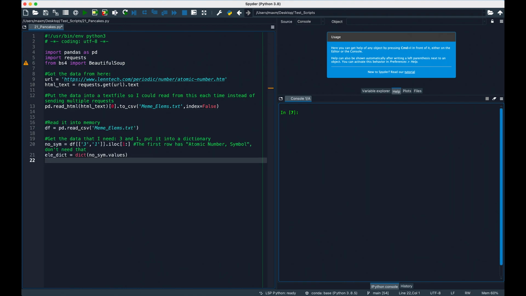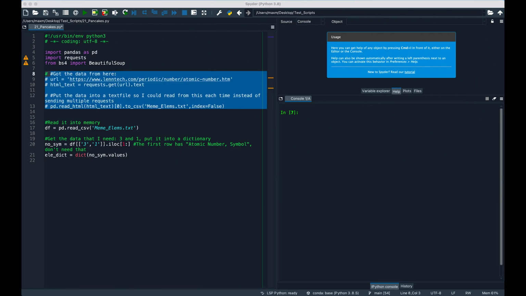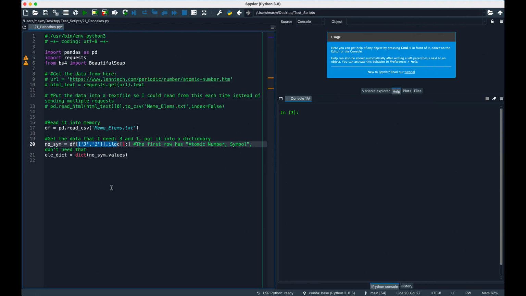So now that we have it in memory, I'm going to comment out the code where we sent in a request so that I don't keep running it when we test this out. The only columns we need are 3 and 1, which are the chemical element and atomic number respectively, so I can call that here. This is how you filter a data frame for multiple columns. You use double brackets and then type out the column names within those brackets.